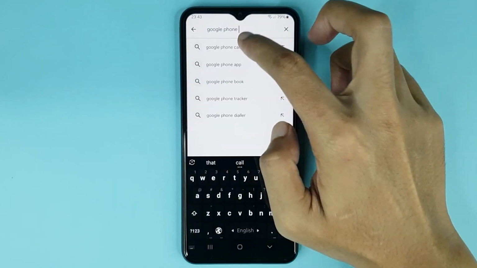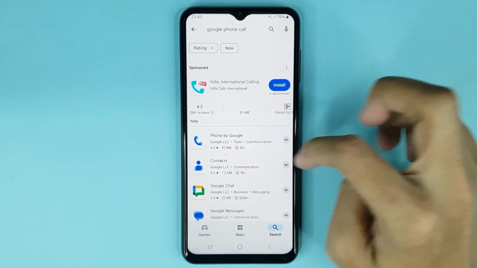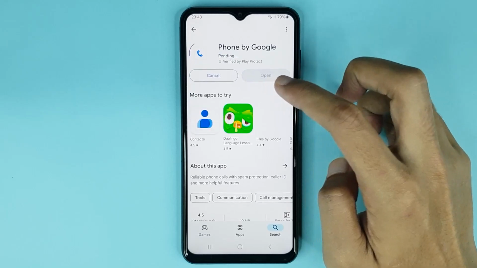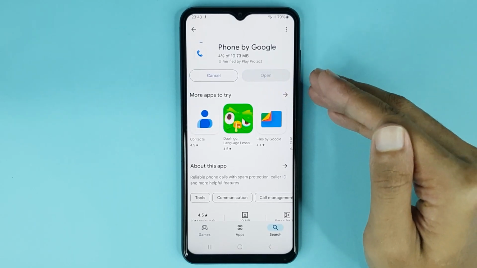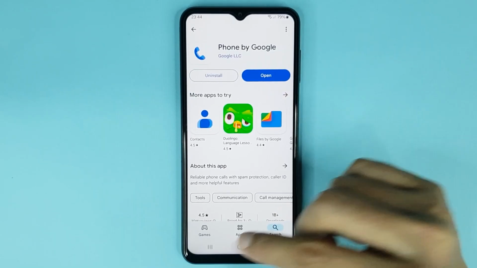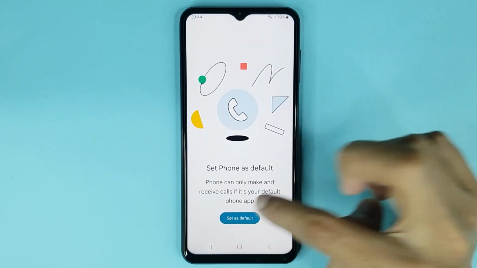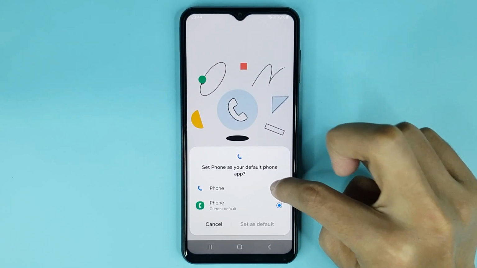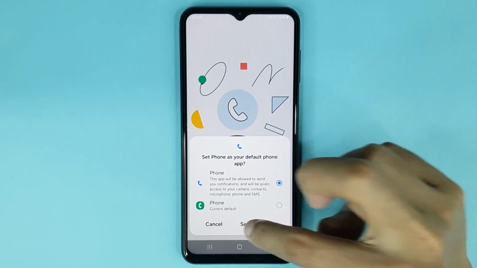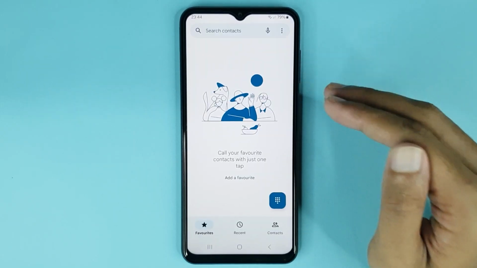Then you have to install Phone by Google. Now just give it a moment to install it. And the download is complete. Now just open Google Phone app, then tap on set as default, then choose Google Phone, then tap on set as default. Now Google Phone app is ready for use.